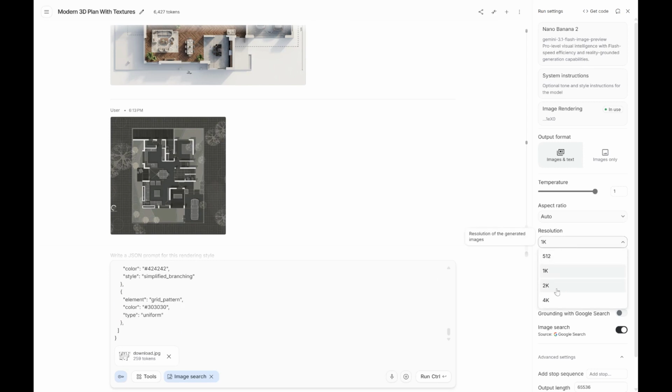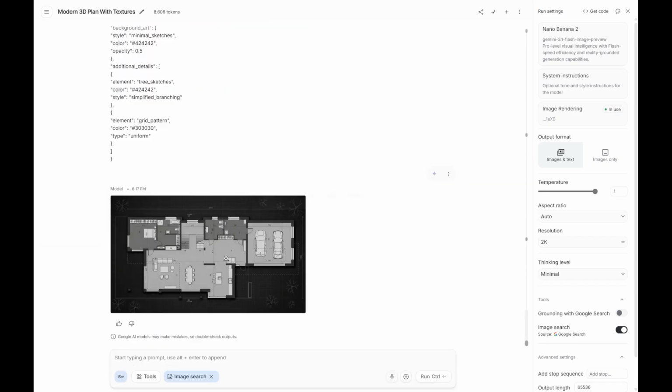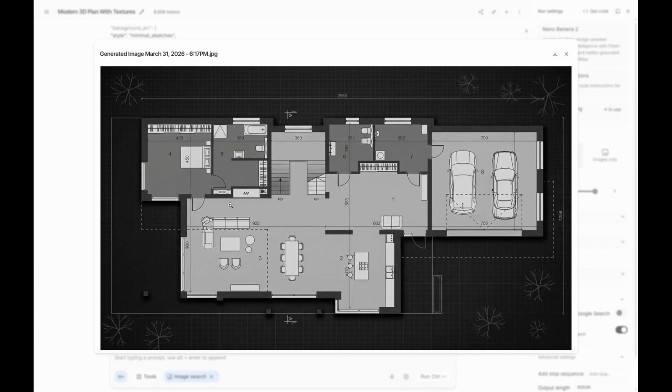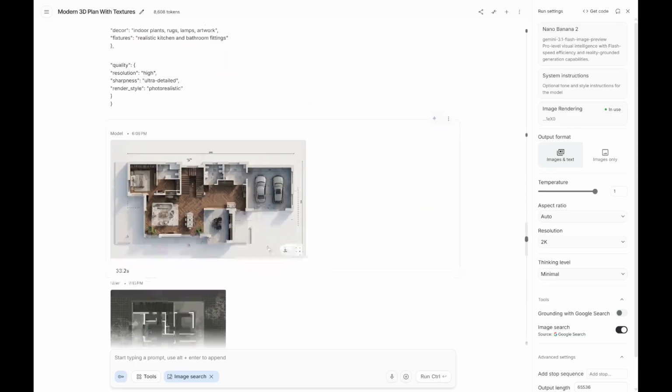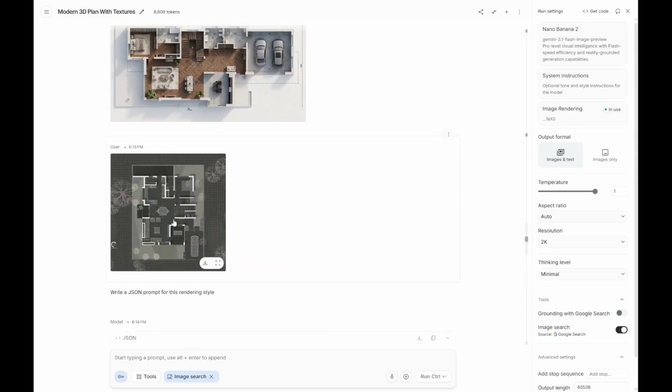Maybe we will change the resolution to 2K. The aspect ratio is auto, and let's click run. We have the result and we can see that the platform has applied the style of the reference image to this specific floor plan that we have. Now, of course, it's not perfect. The colors are slightly different from what we have, but that can be adjusted as well.